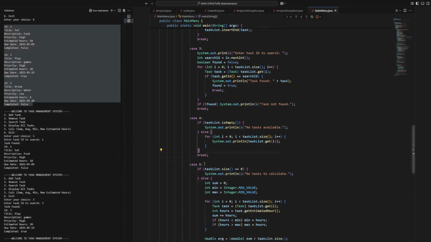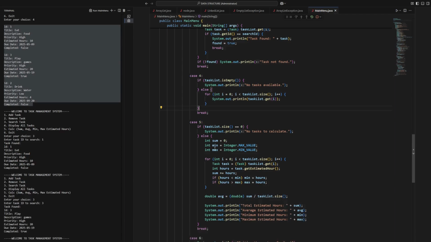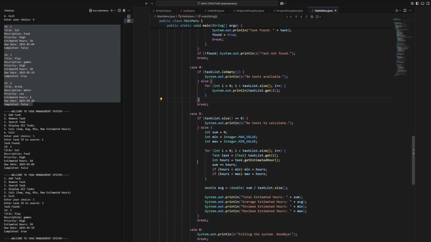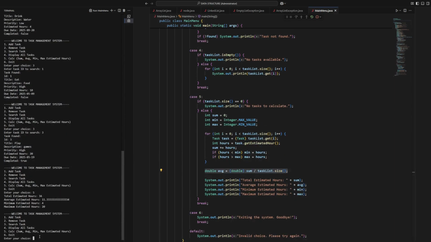For case 5, we are going to find the sum, count, min and max. For the min and max, we have declared them by putting in an approximate minimum and maximum value, and through the loop it will find the sum and min and max also. And outside here, we will try to find the average. Let's take a look at the output. As you can see, here's the total estimated, average, minimum and maximum estimated hours.